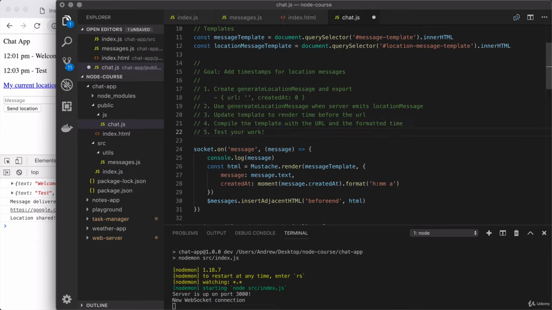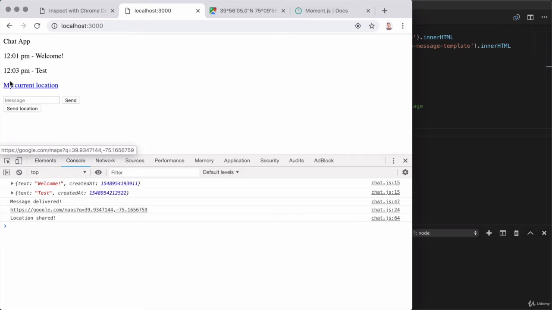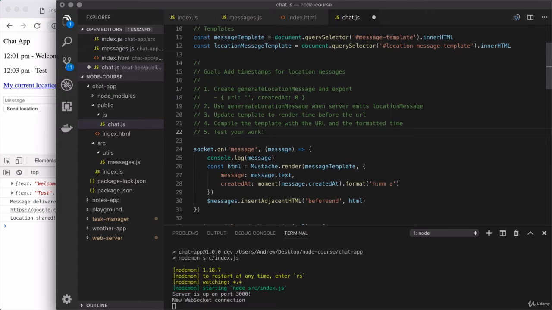Last up, test your work. If everything's working well, you should see a timestamp showing up just before the link, exactly like we're seeing up above. The principles here are identical to what we did in the last video, so feel free to use that code as a reference. Take some time to get this done, and when you're done, come back and click play.